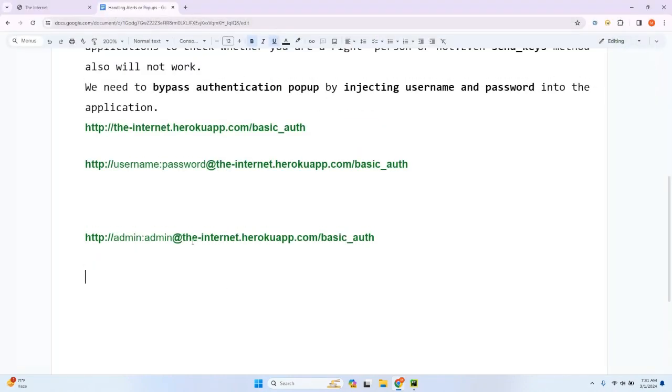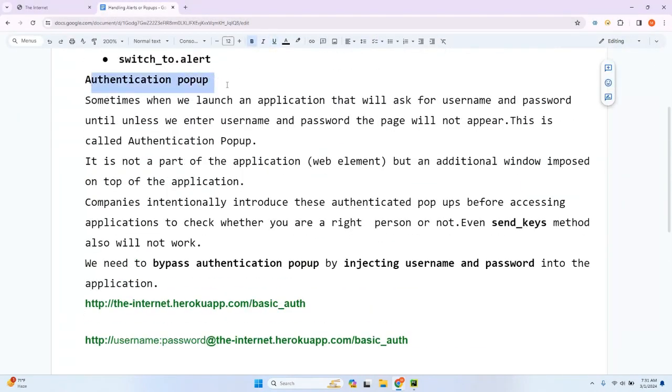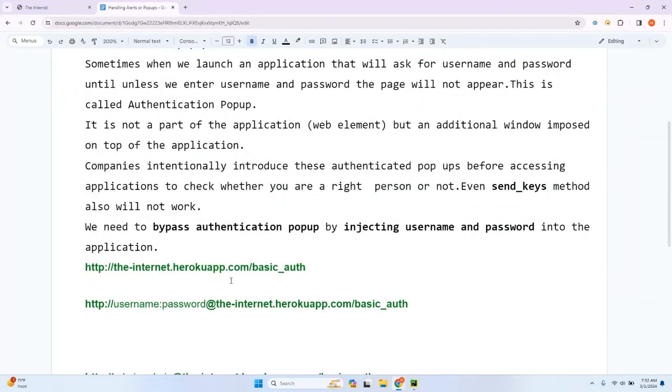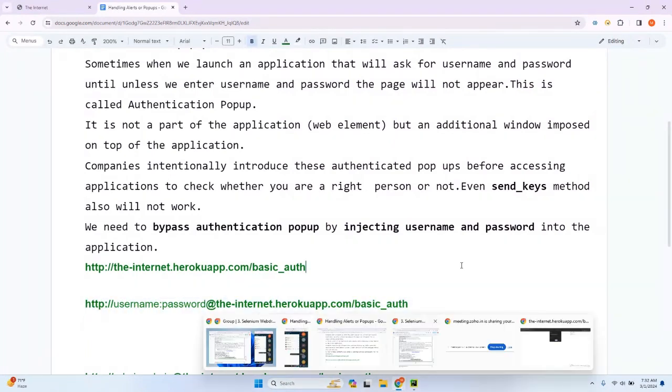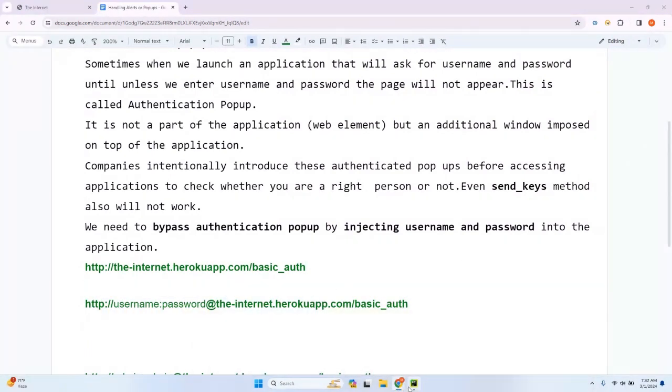In this way, you can handle authentication pop-up. Very important interview question. How can you handle authentication pop-up? Again, I am repeating. You need to bypass that authentication pop-up by injecting username and password. How will you inject? In the URL itself, you can enter username and password. With the help of this, you can directly open or land onto a particular company's resource.